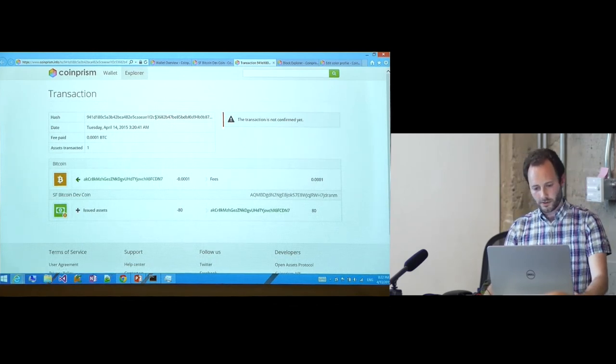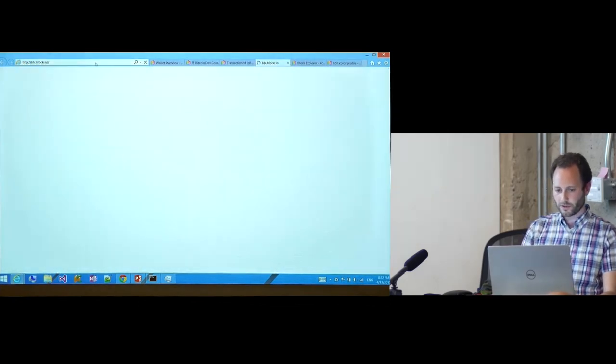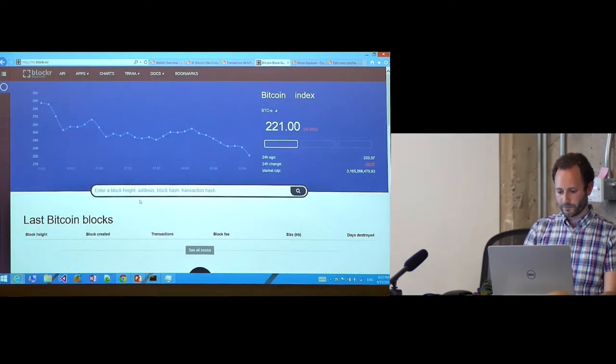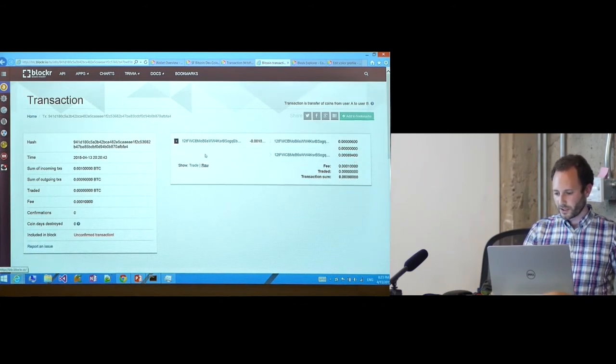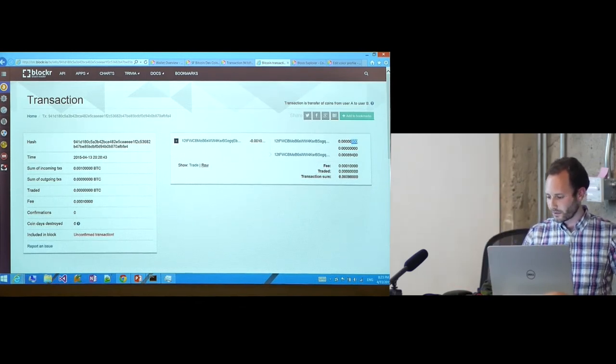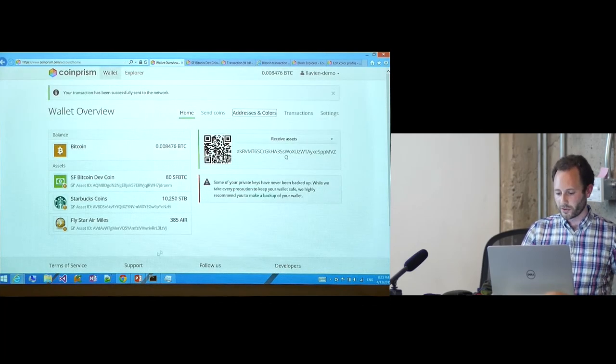I can actually open this transaction in any other explorer, like the BTC blocker. You can see the transaction is showing. This is the same transaction. It's unconfirmed. The blocker doesn't show me that it's a Coinprism coin transaction because it doesn't know about Coinprism coins. But you can see this is transferring 600 satoshis, which is the dust carrying the Coinprism coins, and this is the change here. And here, this is the same transaction, but it shows me that there are 80 coins issued sent to this address. So this is basically how you create your coin.